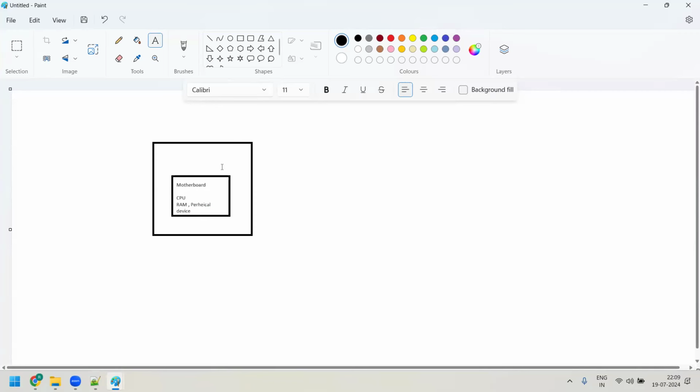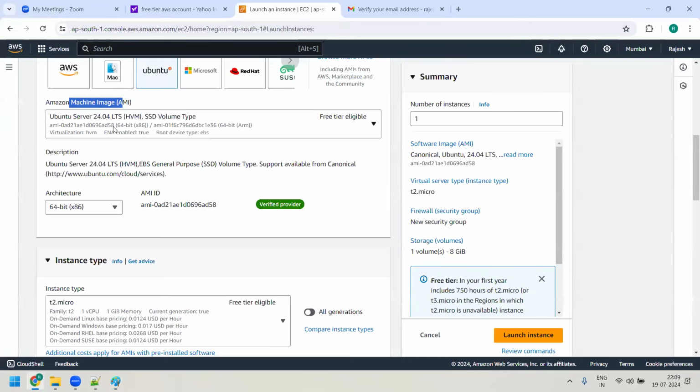Now whenever you want to load an operating system or run an operating system, then you need an image. That image can be an ISO image or it can be an AMI image. Now when I'm creating a server or machine, you need to give some image.